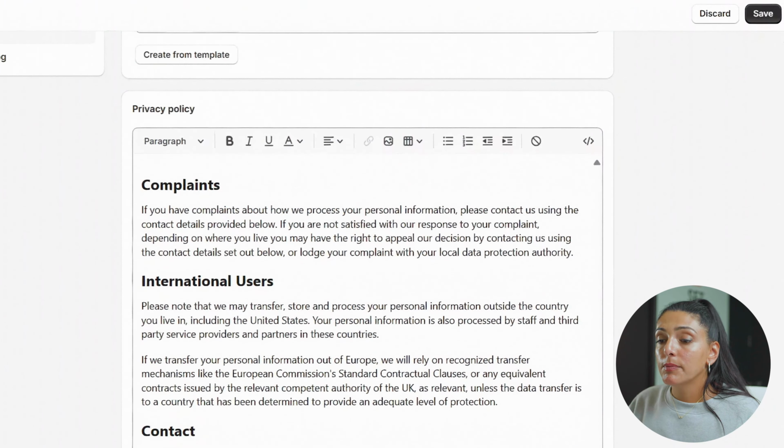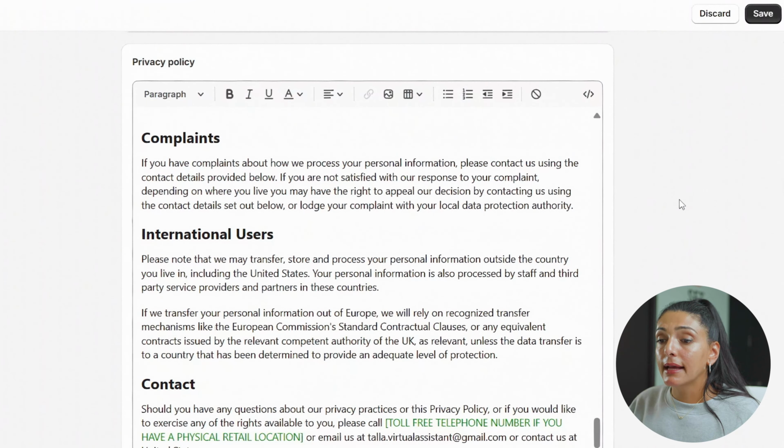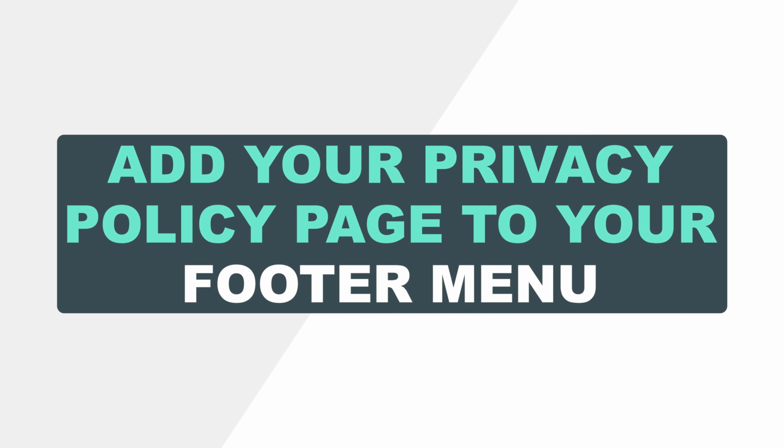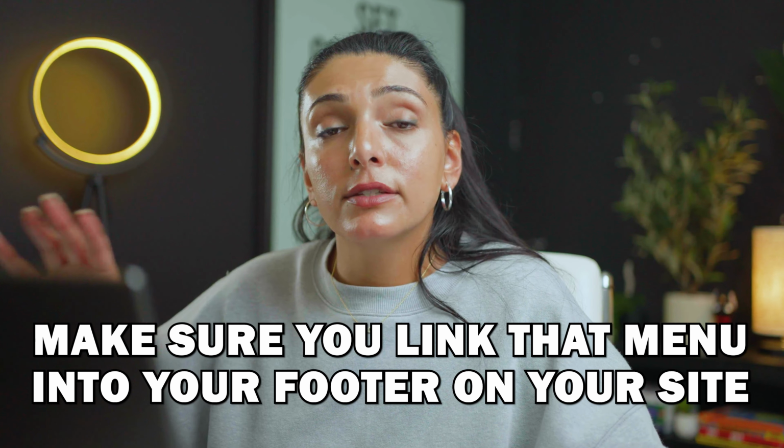Once we have gone through the privacy policy page line by line and you are happy with how it's turned out, please click save. The next step is to add your privacy policy page to your footer menu, and then also make sure you link that menu into your footer on your site. Let me show you how you can do that.